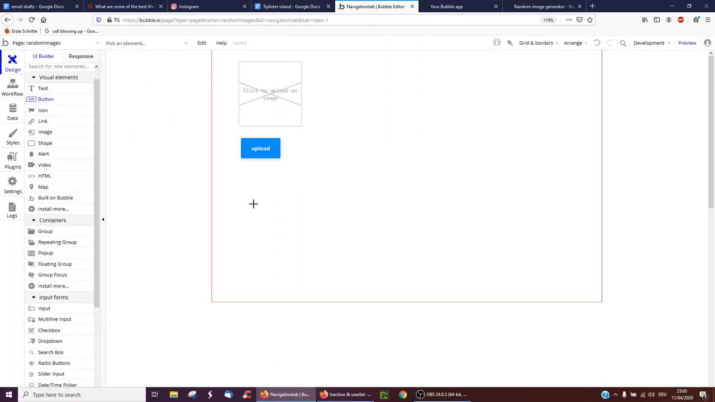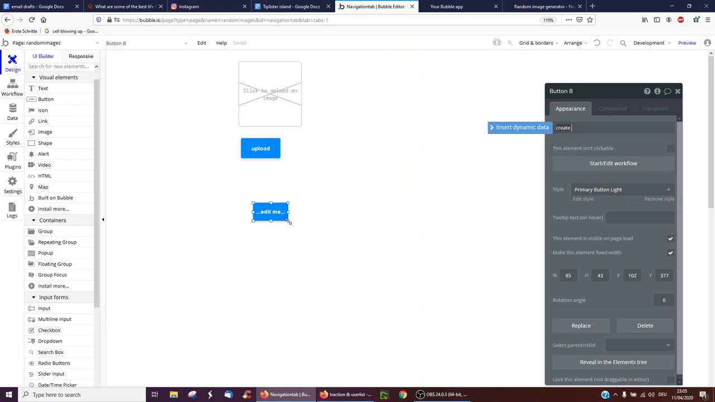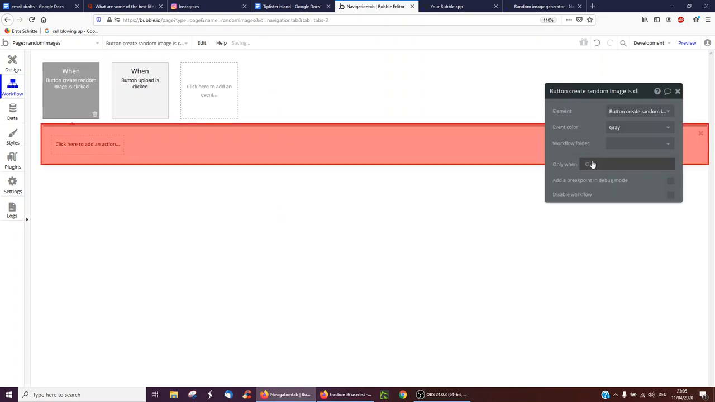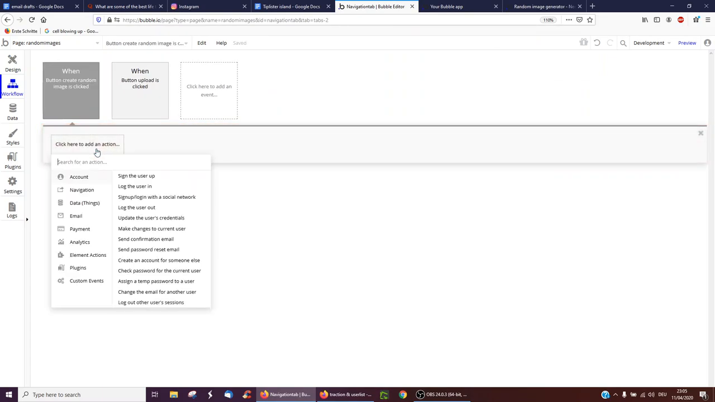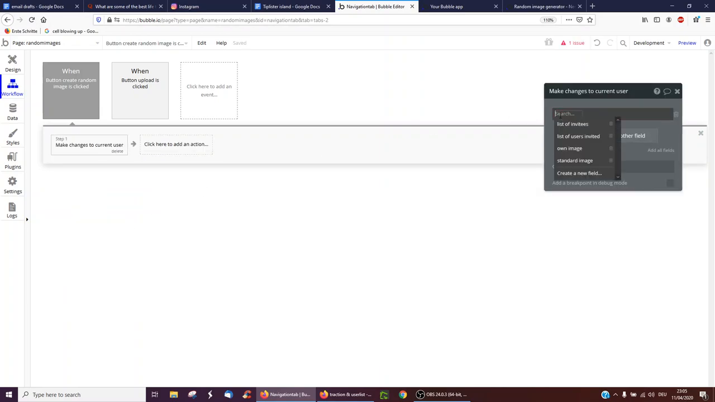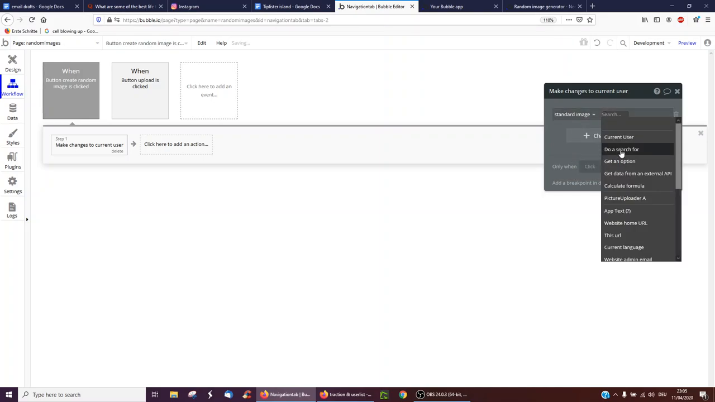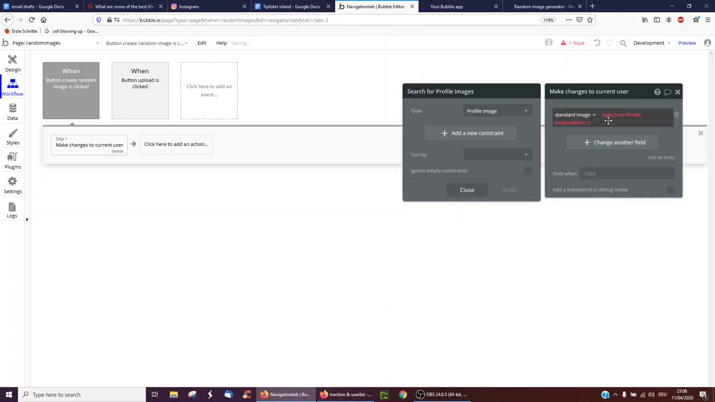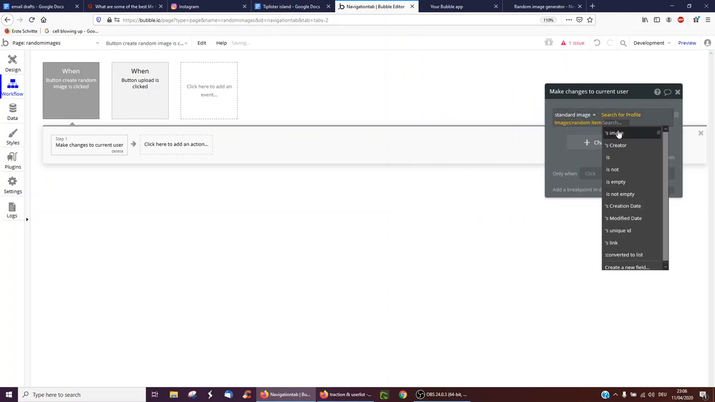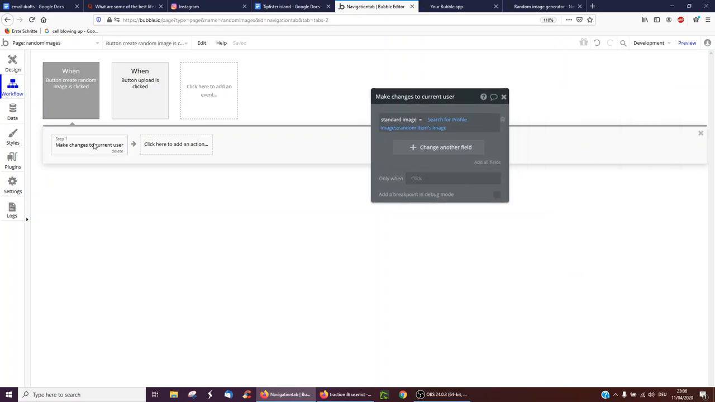Okay, so then we have a button, create random image. This could of course also be something triggered when we go to a new page the first time, like the profile page, or click a certain button the first time. So what it's gonna do is make changes to current user, and the standard image of the user becomes: do a search for all profile images, random item's image. And then the user gets it.